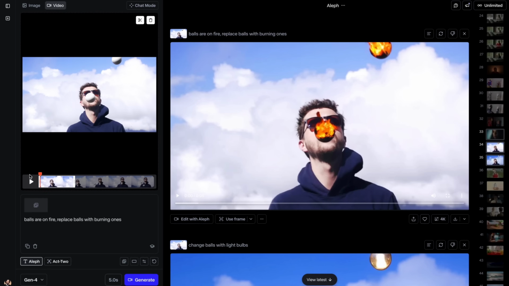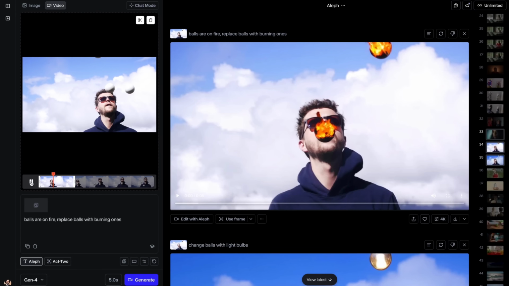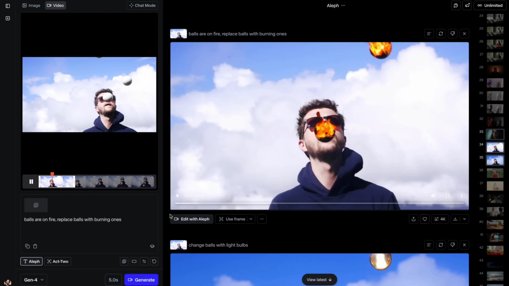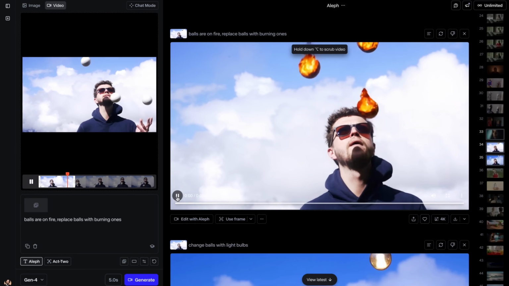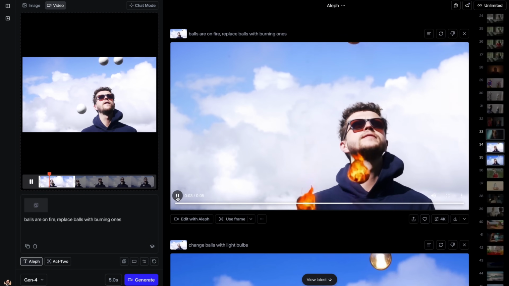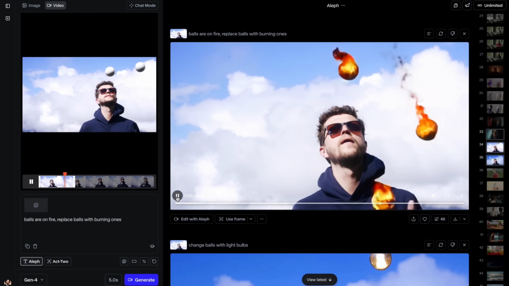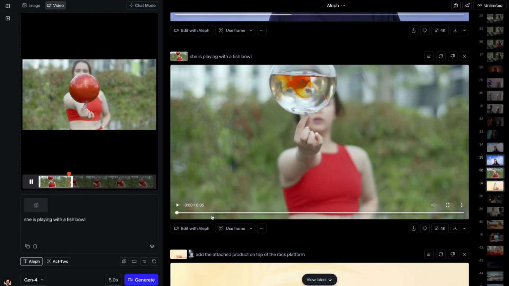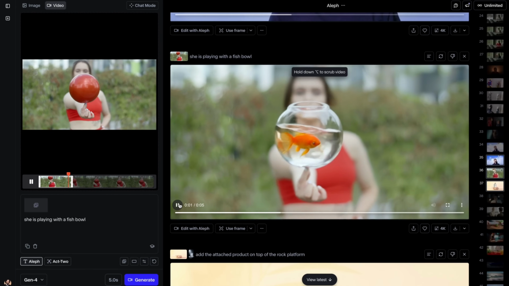I have this original footage of a man juggling balls in the air, and I wrote "balls are on fire" and replaced them with burning ones. And even though there is no masking or anything, these dynamic objects turn into burning balls. Similar example here where she had this ball rotating in her hand and I quickly replaced it with a fish ball, and the result was simply fantastic.